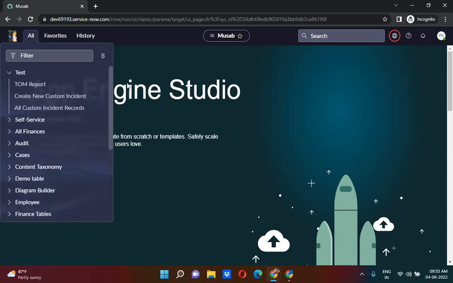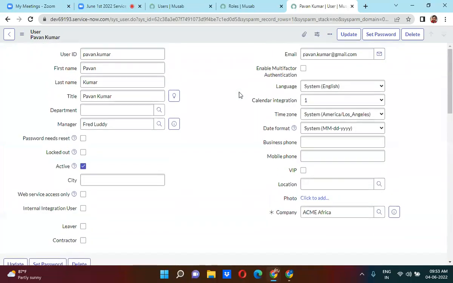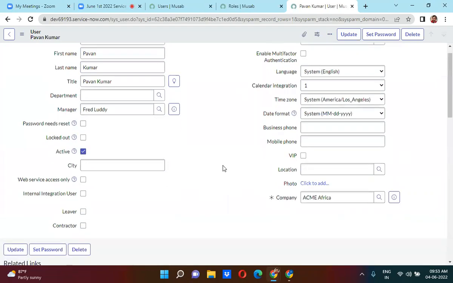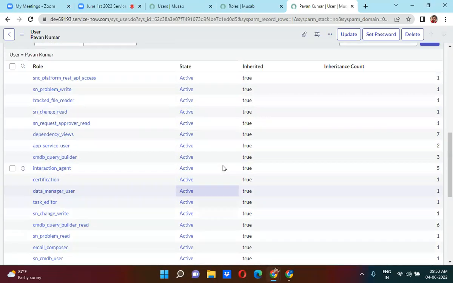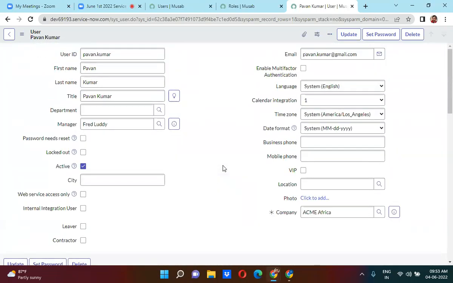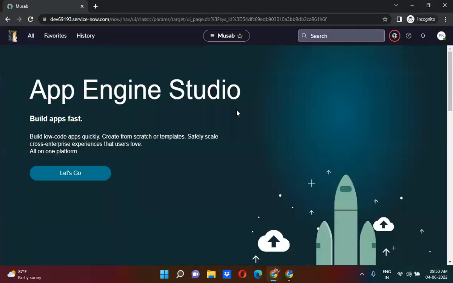The role is still not added. Did we add the role to Pawan or did we add it to someone else? We added the role to Pawan, right? This is taking a bit of time to reflect the changes here.